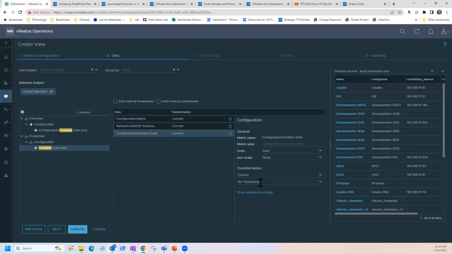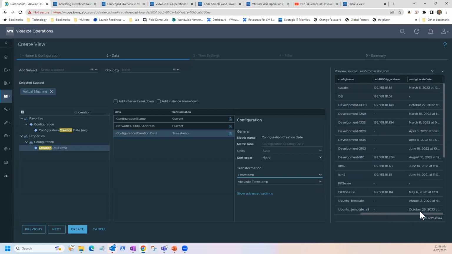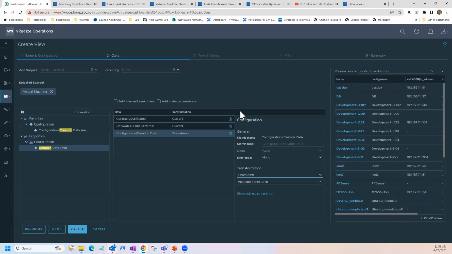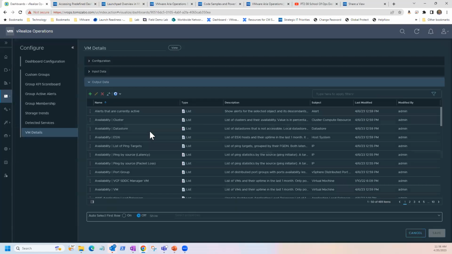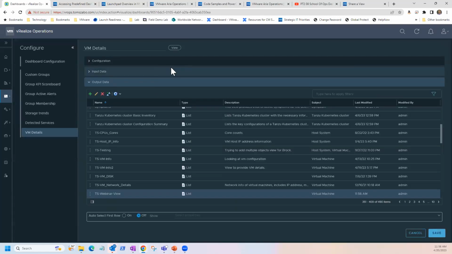The creation date would currently be in machine language, if you will. So we can just say, hey, it's a timestamp, right? Show me the time. And you can start to see the preview of my view as I'm building it out. So we're fairly happy with that. We can say create, and then we can click save.